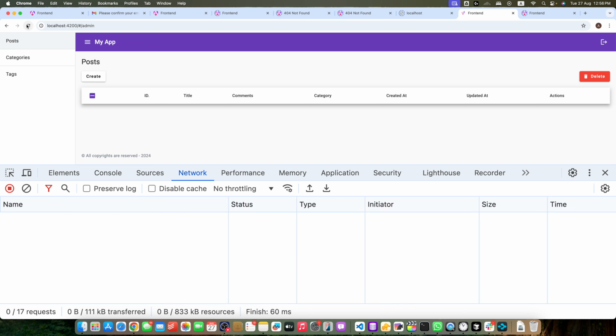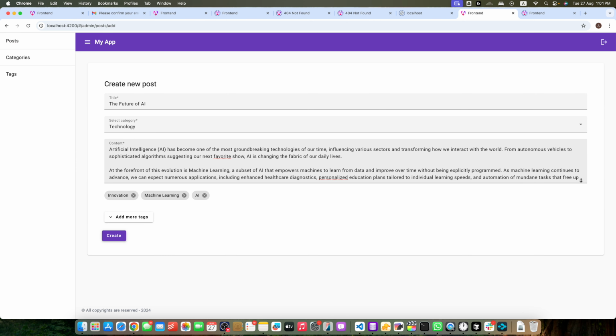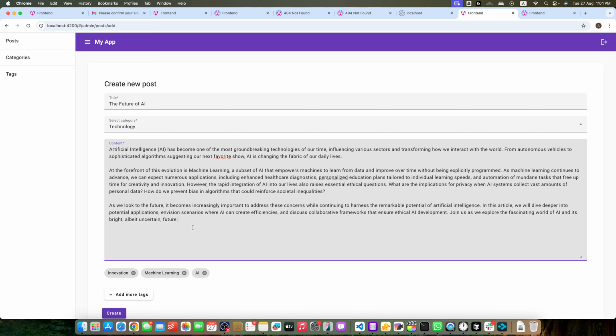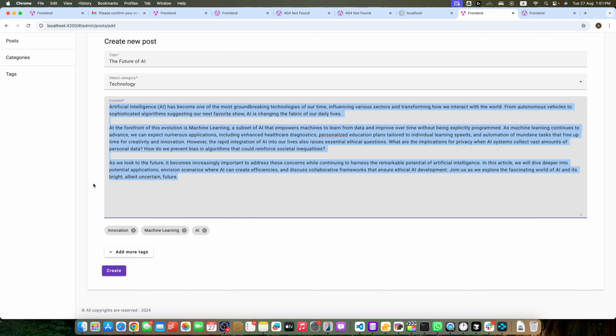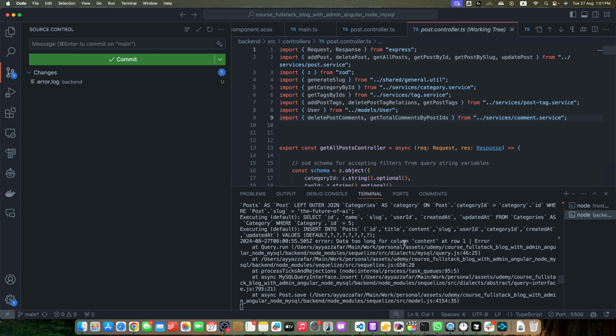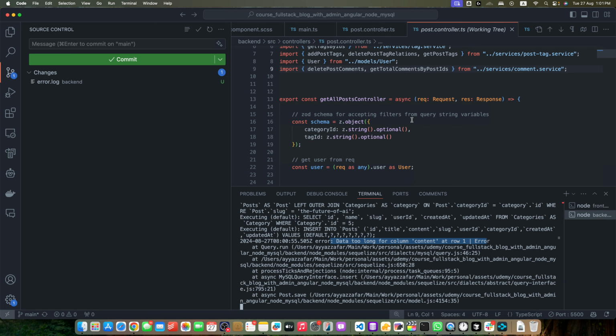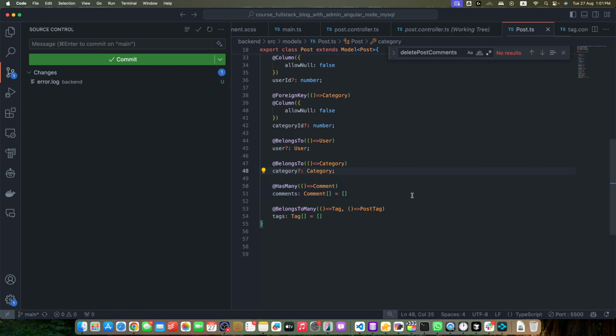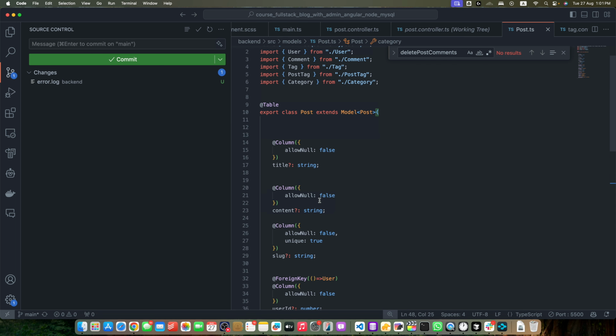I found another issue. I was trying to insert this post, and this was the content of this post, but when I hit the submit button I got this error saying data too long for column content, but this content is not long at all. So we have to increase the size of our column. Open the model post.ts in the backend and here find the content.